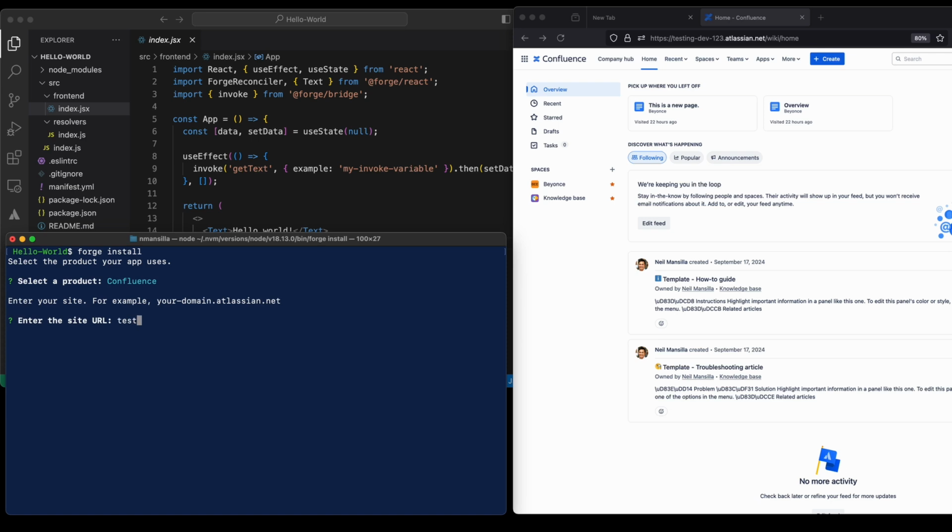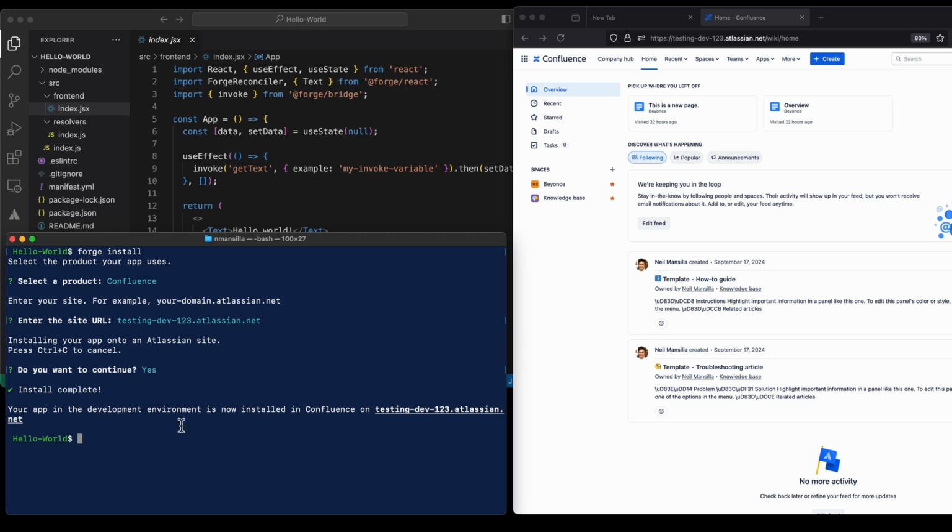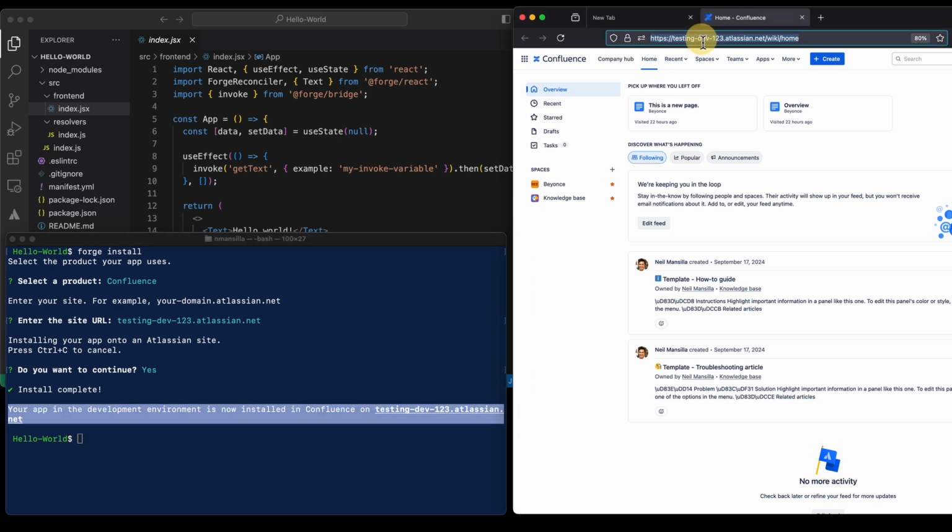This would be mine. At this point, you're going to want to type in the site URL for your dev instance, not mine. Otherwise, you won't be able to install it because you won't have the proper permissions. So type in the name of your dev instance, and it's going to ask you to confirm. Answer yes. Now it says installing your app onto development. And once it's complete, it'll tell you your app is in the development environment and is now installed on your testing instance. So let's head over to our testing instance right now.